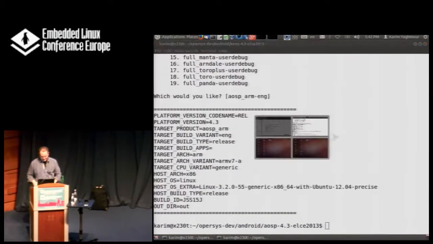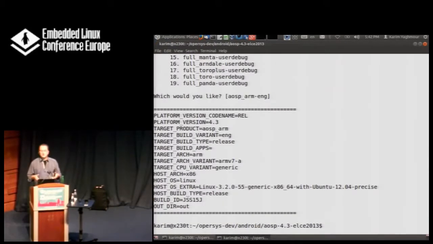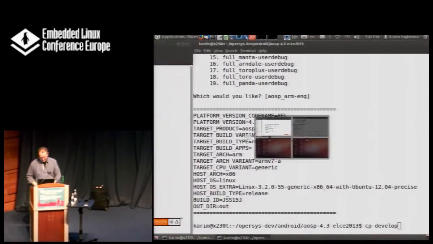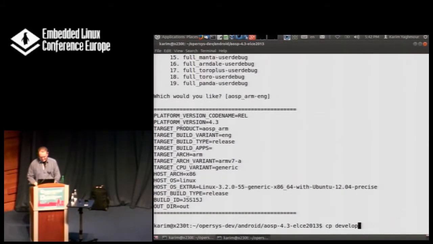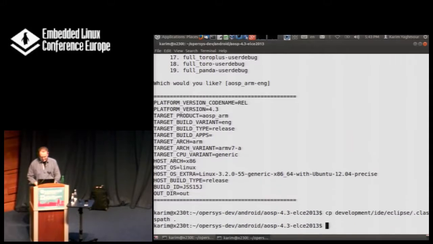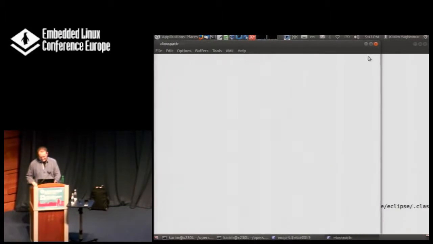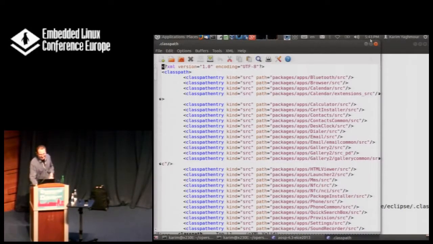Let me show you this. I've done it for one tree, and I'm going to try to do it live again. We'll see how that works out. Let me go to development, IDE, Eclipse, and there's a classpath file in here. Copy it right here. Let's take a look at that. I told you I'm an Emacs user. Here's the classpath file.